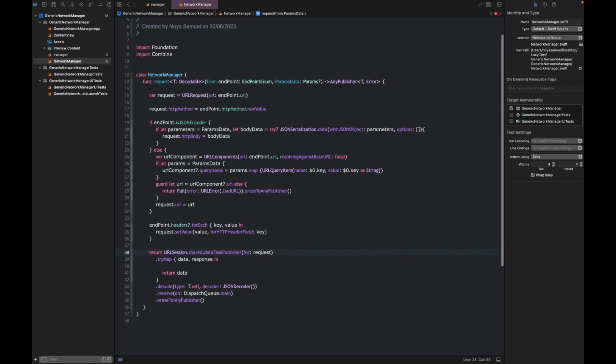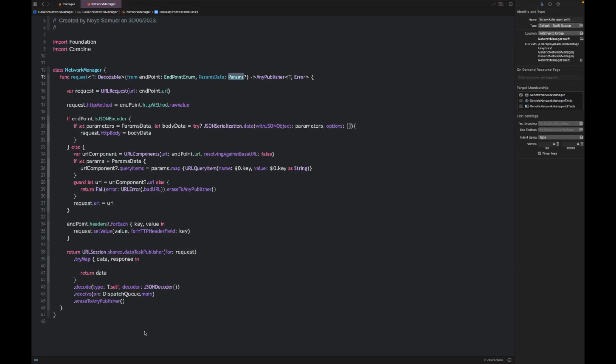Yeah, sure. Okay, guys, so I think this is where we will end this episode. So before ending, let's walk through what we've been able to achieve in this particular episode. So we started by creating our network manager class, and within this network manager class we have a function called request. So this request is what we'll be using in our view models for all our API calls. Yeah, so let's walk through this request function.